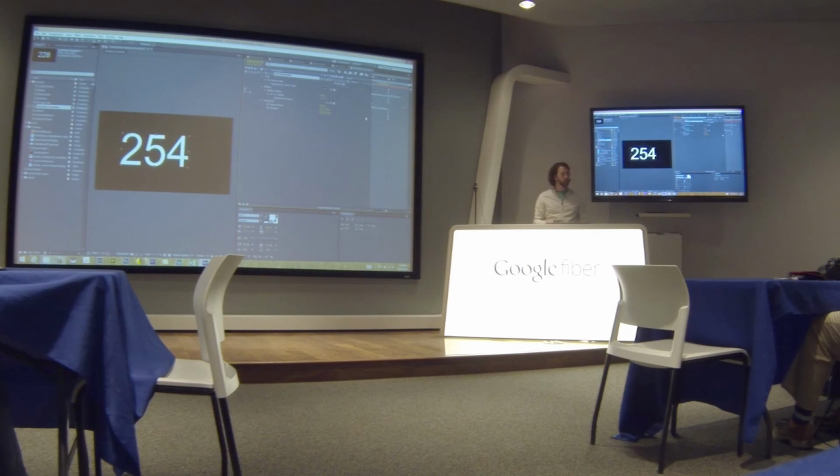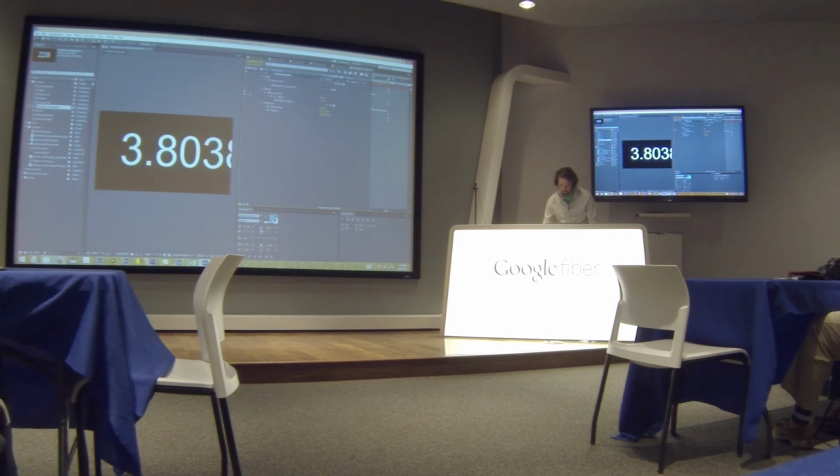Could you do the stop? Well, yes, but it depends on how much control you want to have over the speed of it. And there's a great expression. You just write time. So right now it's just showing me the actual time of the comp.